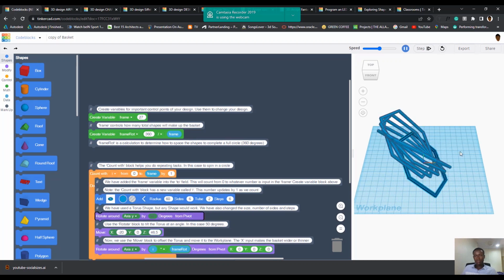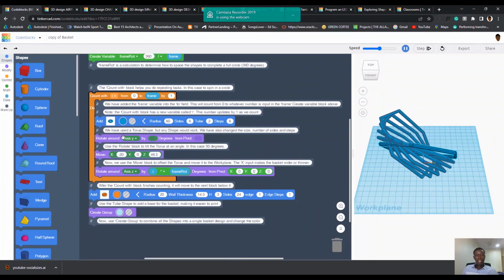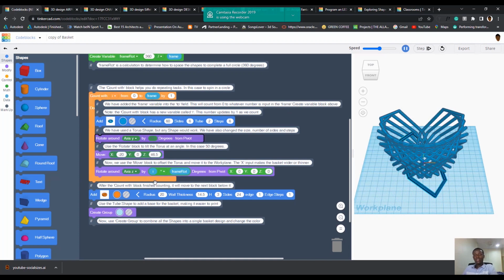Can you see that? It's reading the code one line after the other to give us the final result, right? It's repeating the loop that has been set here until it is completed. Immediately it is completed, it shows us our final result for this design.